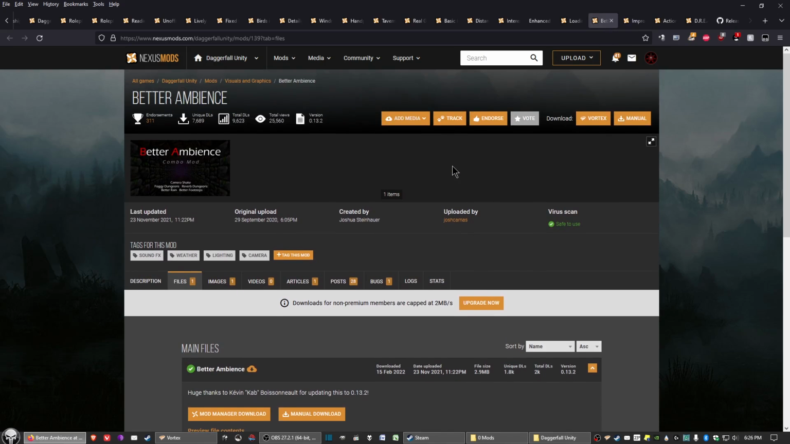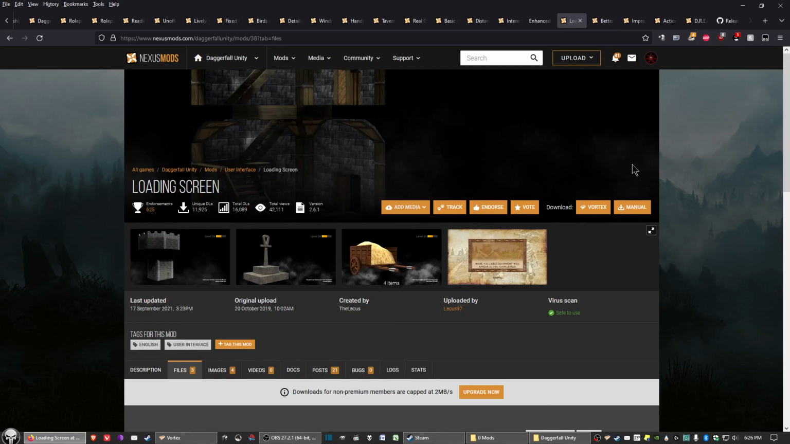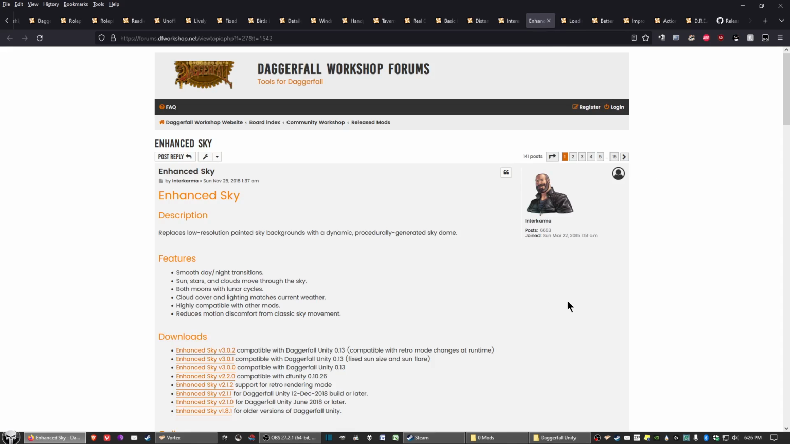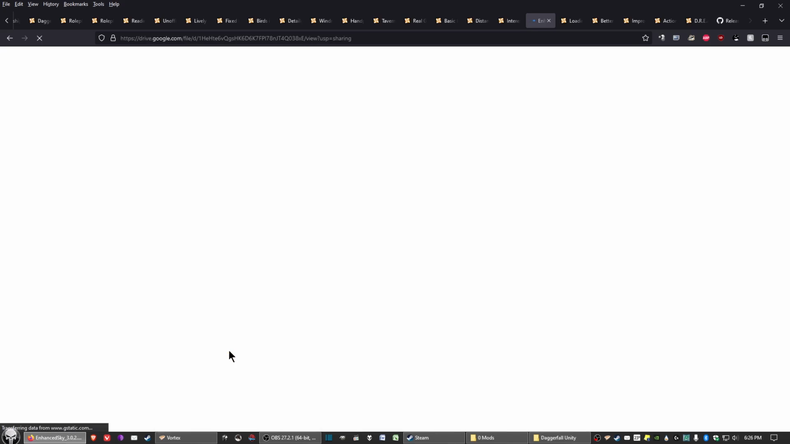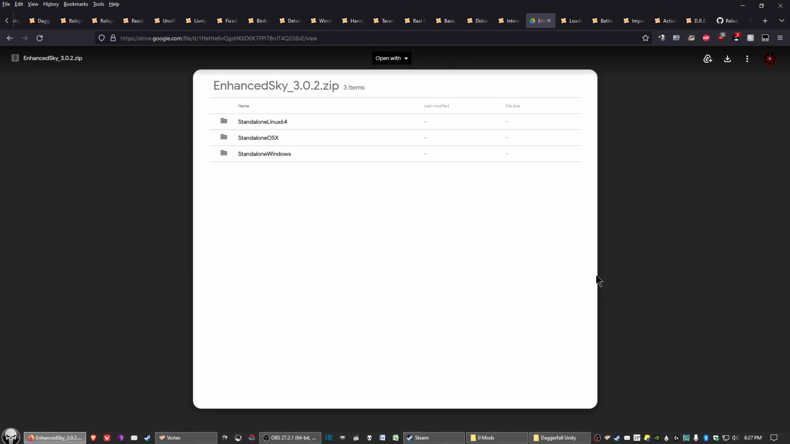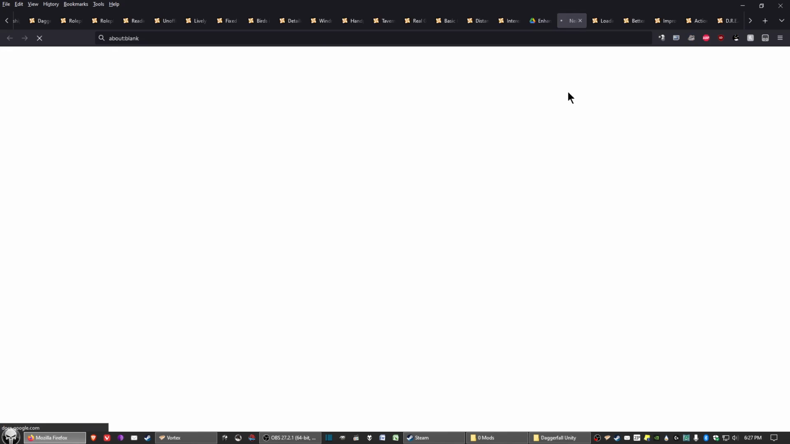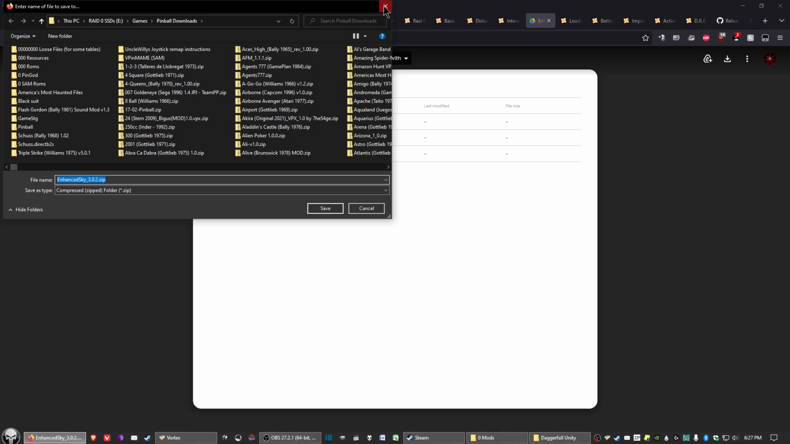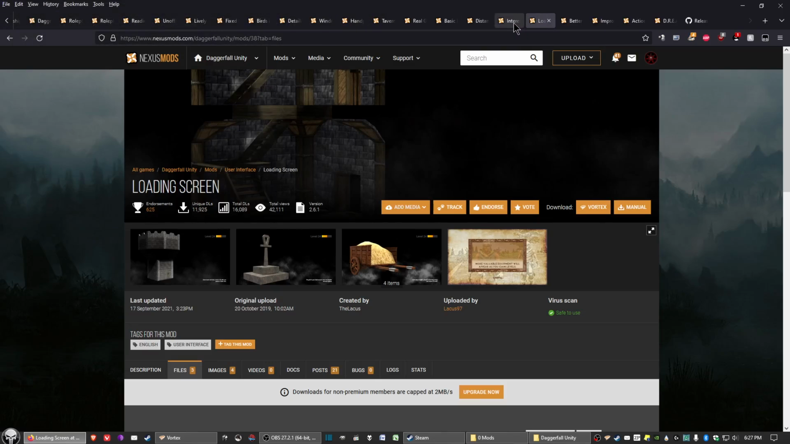Then the next one is called Better Ambience. Then Loading Screen. Now the next one's called Enhanced Sky, and it's on its own page here. What you want to do is download the newest version, which as of this video is version 3.0.2. And then over here in upper right, click the download button. And then save it to where you would like to save it, preferably with the rest of the mods.